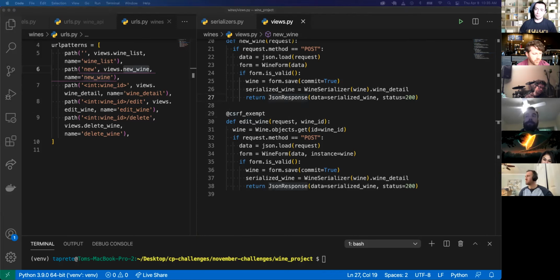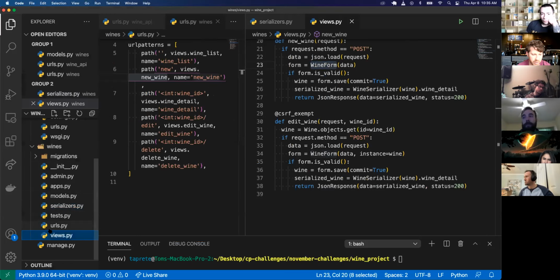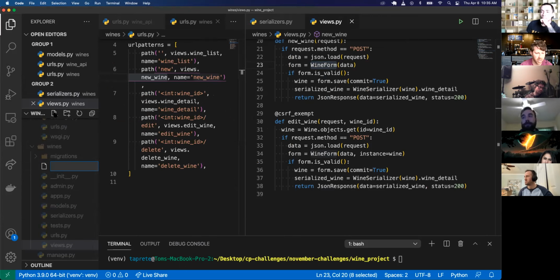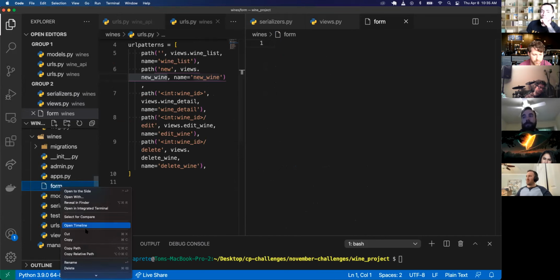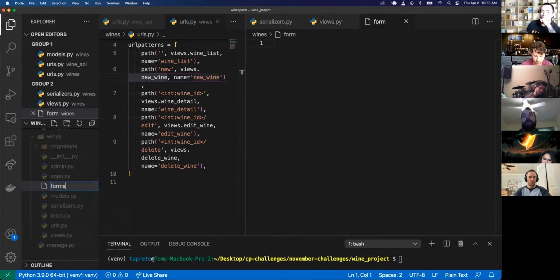And then we can do the last one, or wait, we created this wine form here, but we didn't actually create that yet. So let's come over here inside our wines app on the same level as our views, URLs, serializers, and models. We're going to create, what did I call it up here? Yeah, just forms.py.